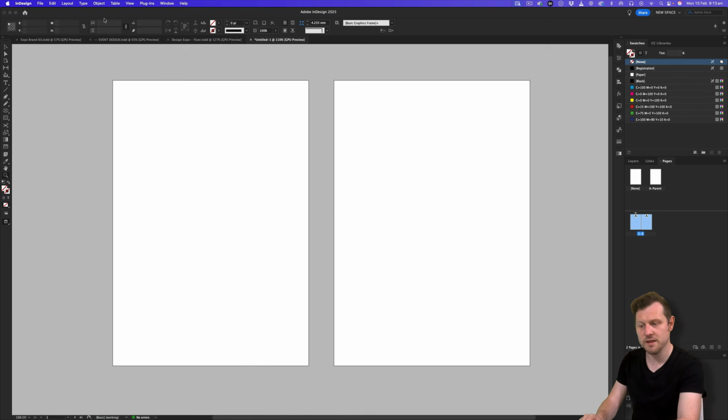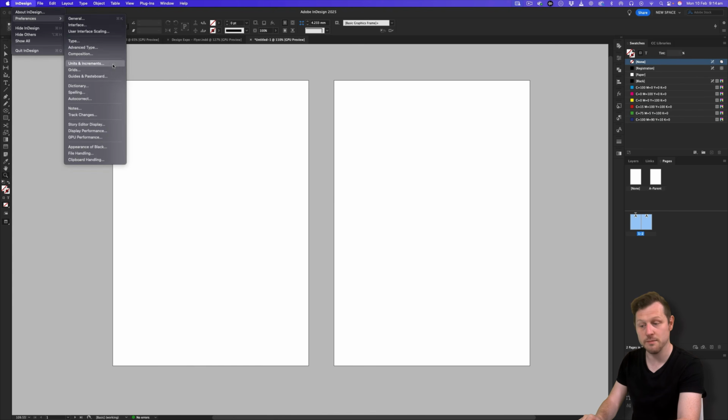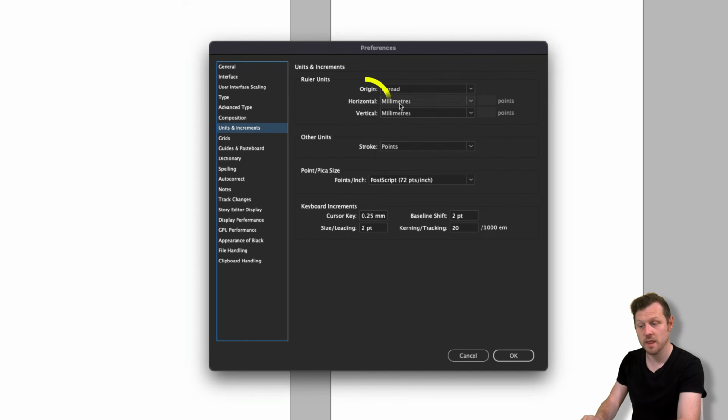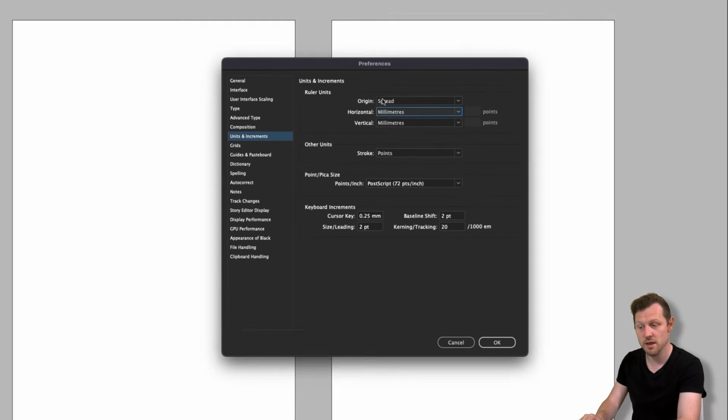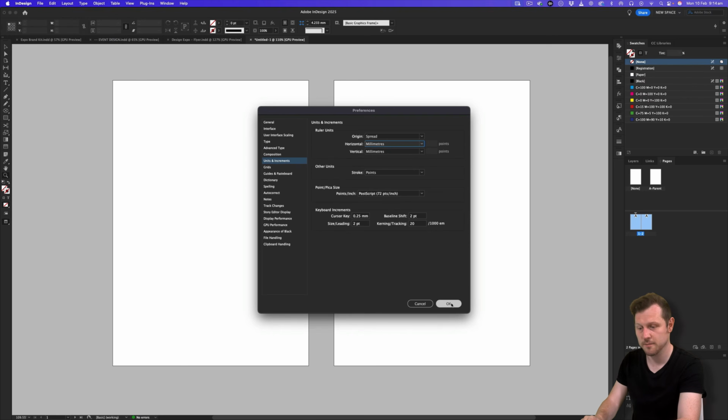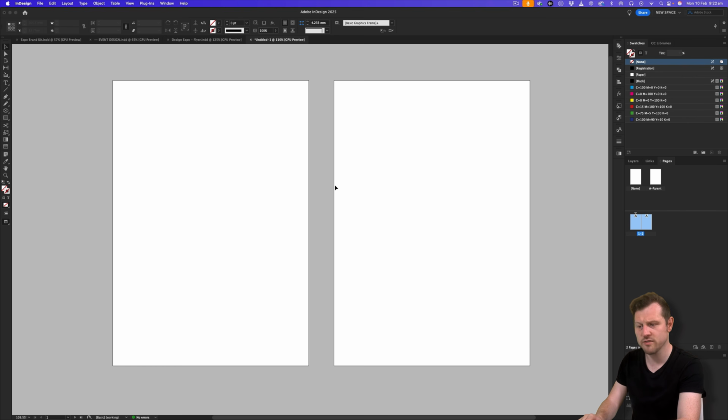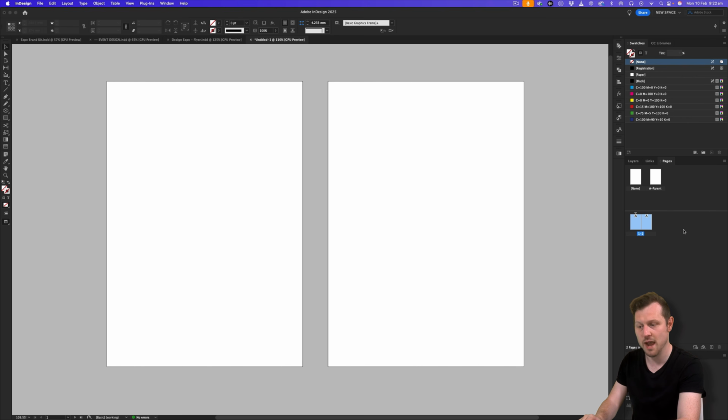So now I'm going to come into my InDesign preferences, click on units and increments. I'll set this to millimeters for horizontal and vertical. If you're following along, I suggest you do the same so you can match what I'll be doing next. So back to my new document, I'm going to come over to the Pages panel and double click on the parent page.